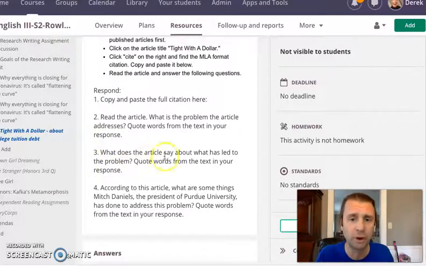Okay. And then what does the article say about what has led to the problem? Quite honestly, the article doesn't say a whole lot about that. What it does say, it indicates, there's stuff in there, but the real focus is what this president has done to address the problem. So say something about that. Okay, so it's just those 4 items on this exercise.